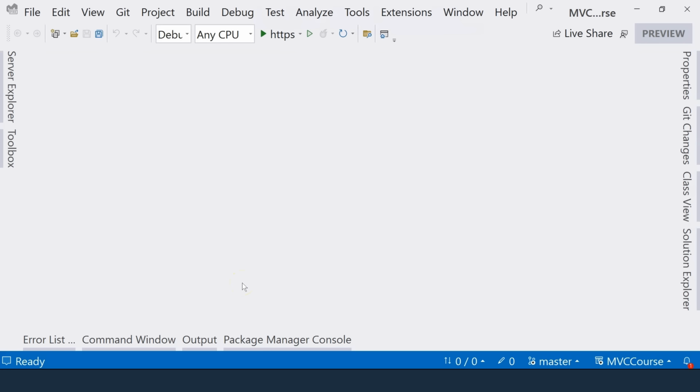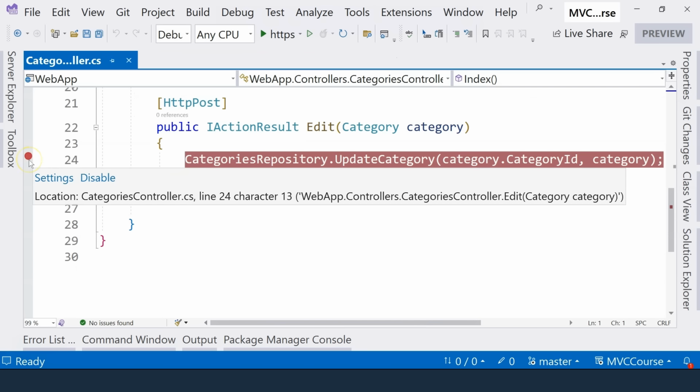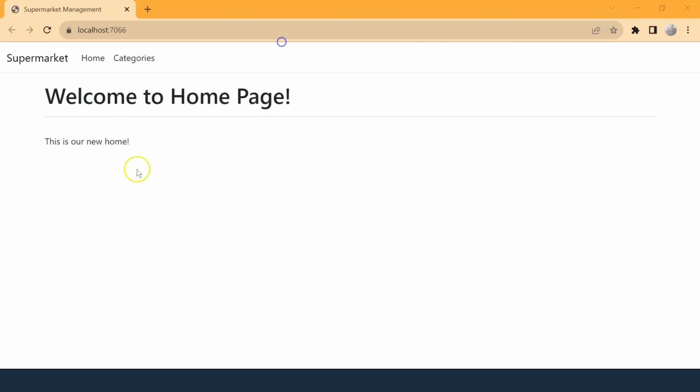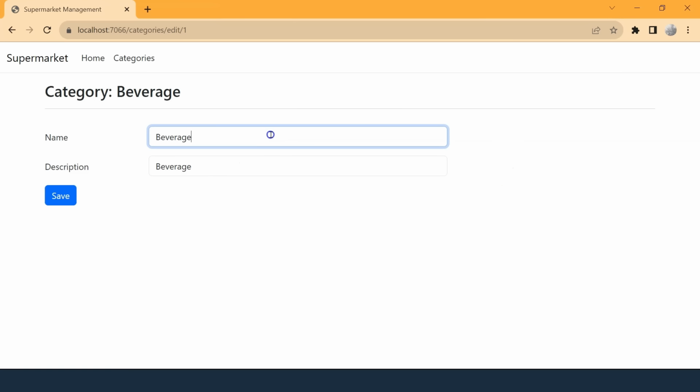In this video, let's work on form validations with data annotations. Let's go to categories controllers, and let's make sure that this breakpoint is here, and let's run the application with debug. Now let's go to categories, and let's choose any one of them. Now if I delete the name of the category, which shouldn't be allowed. You cannot have a category that doesn't have a name. You may have a category that doesn't have a description.